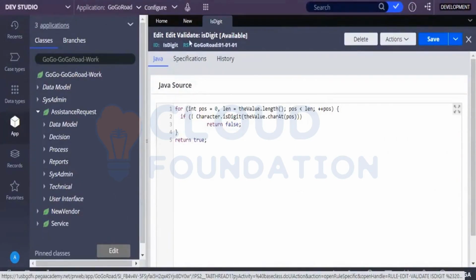Some of this edit validate Java code, like 90% of it, is already given by Pega. You need not worry about anything, you can just reuse it. For example, if you see this, everything is given by Pega only. We are not going to create anything.